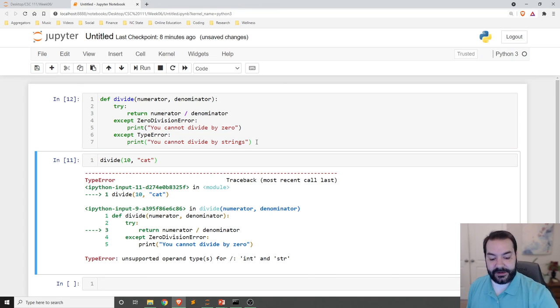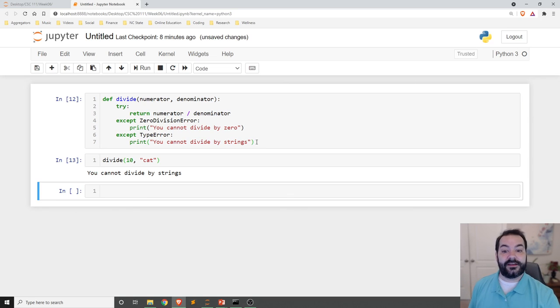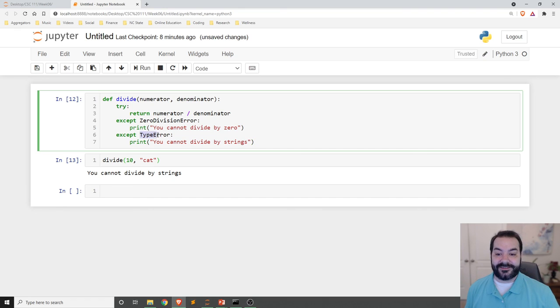Okay, so in this case, once again, we're handling two separate exceptions. We've loaded that into memory. Now if we attempt to divide by a cat, instead of seeing you cannot divide by zero, we instead caught our type exception and outputted, you cannot divide by strings.